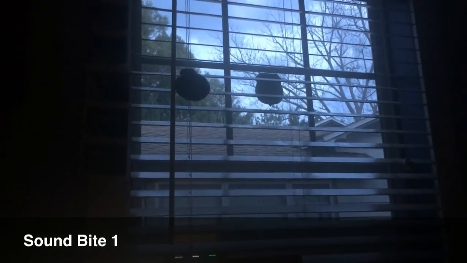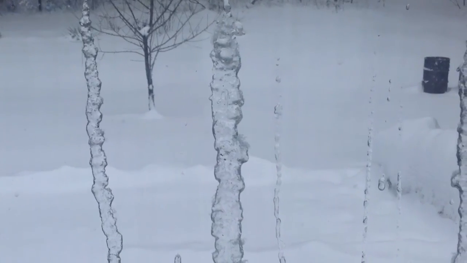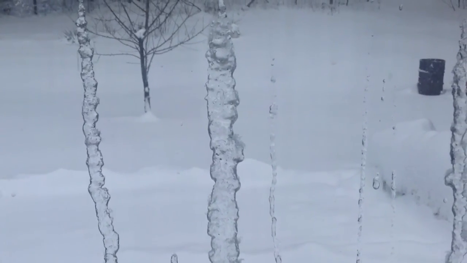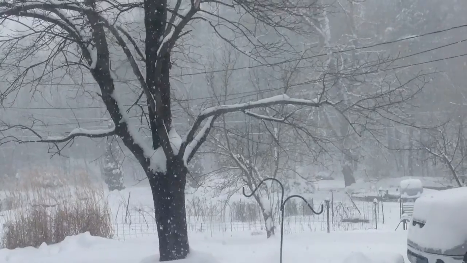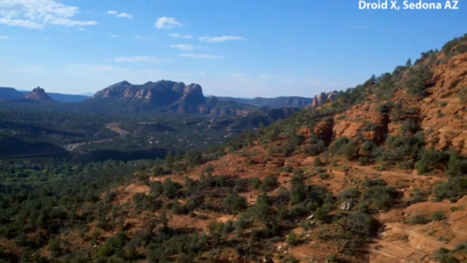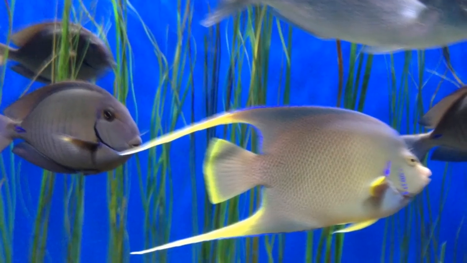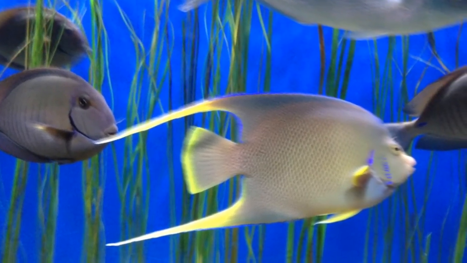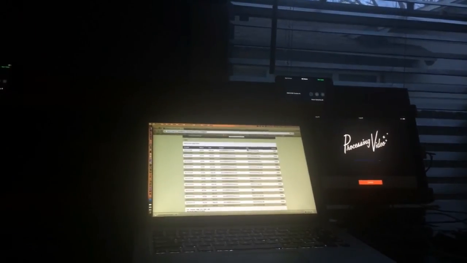Okay, this is A-roll shot one, shot with the front-facing camera, and we will be tapping in photos or video clips sporadically throughout this clip. Alright, this is the end of A-roll clip one.